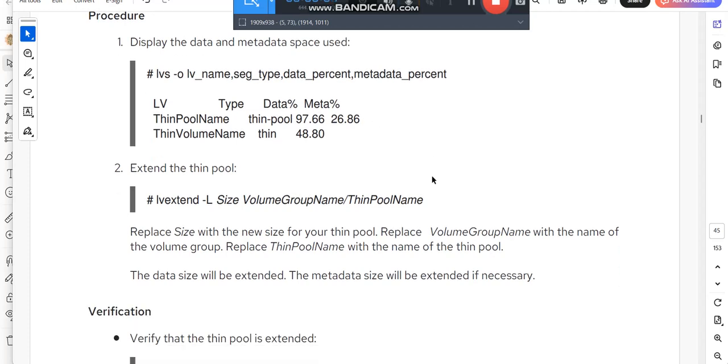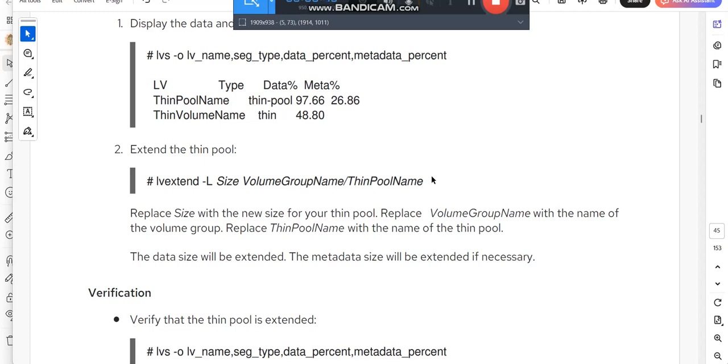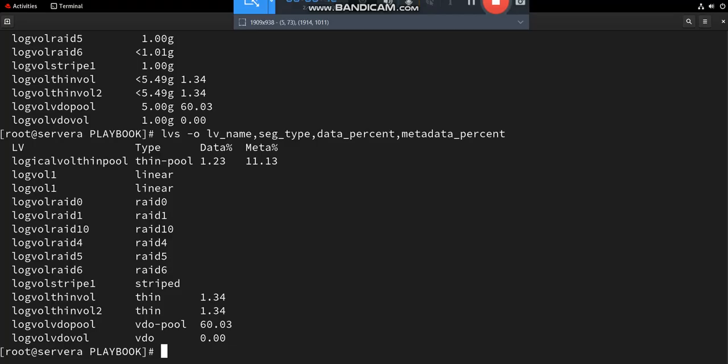Extend the thin pool. lvextend -L size volume_group_name/thin_pool_name. Replace size with the new size for your thin pool. Replace volume group name with the name of the volume group. Replace thin pool name with the name of the thin pool. The data size will be extended. The metadata size will be extended if necessary.